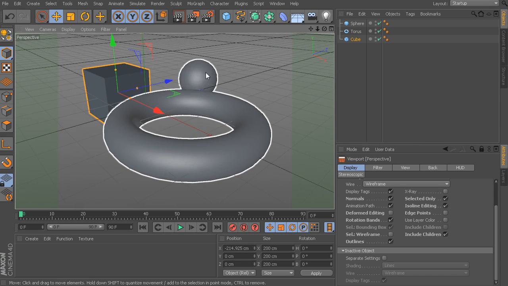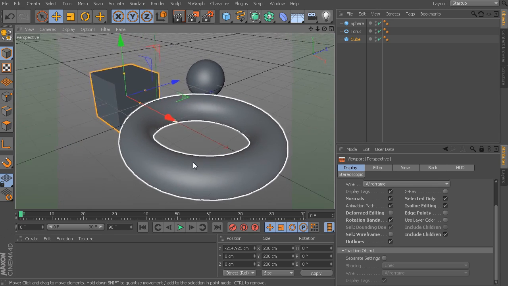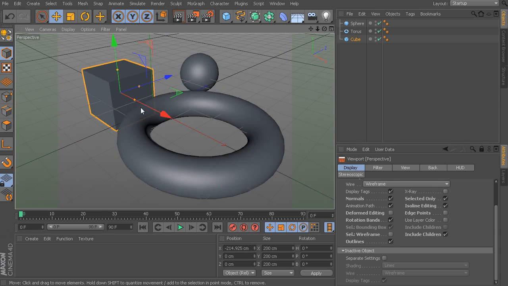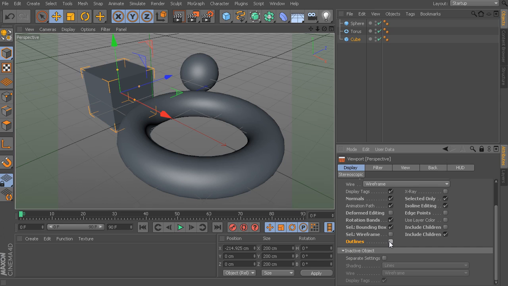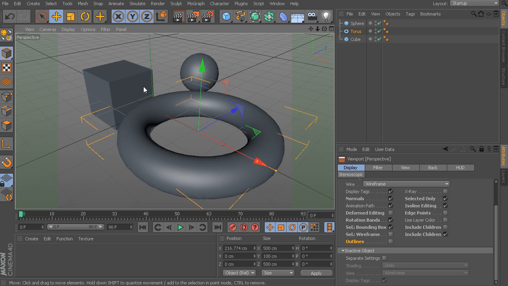Now, if you find that visually a little bit jarring, or if you would rather have that feature turned off, you do have that control from this area. So in the display tab, that's going to be this outlines. If I turn that off, now you can see that little highlight no longer happens. And this is essentially going to take us back to the way that earlier versions of Cinema 4D used to work.